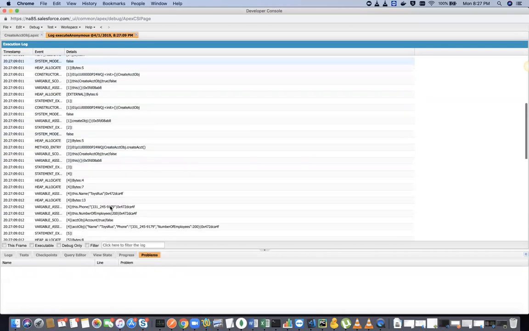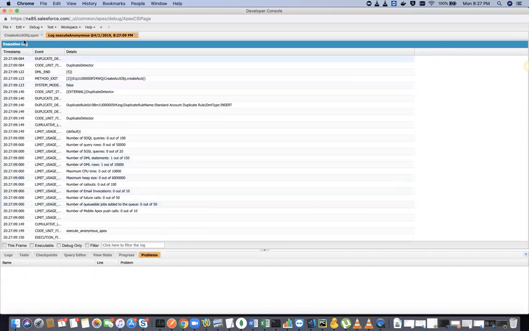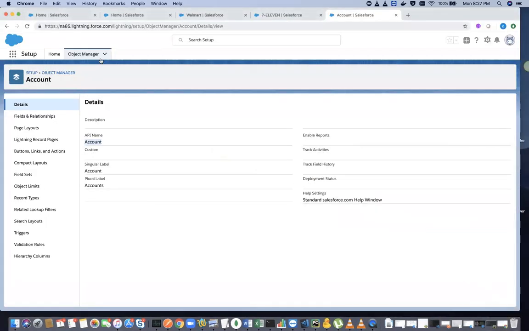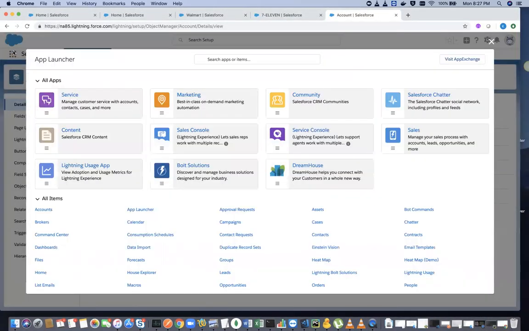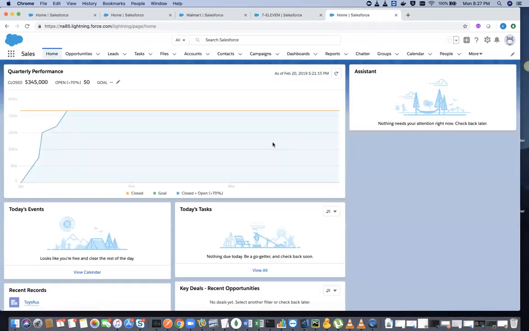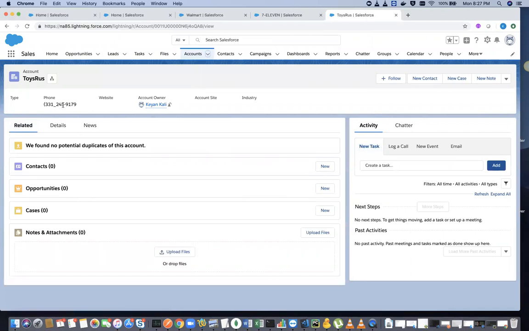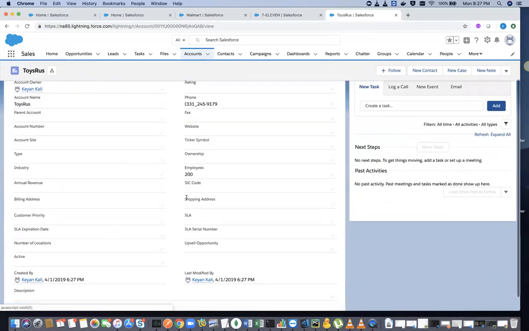All right. And then you can put all the statements in this class. It created successfully. After this, you can put system.debug created successfully, and so on. You can do whatever you want. Okay, the logic here is this is what we did. Now let's go back to the sales app and see the accounts. See, Toys R Us got created with the phone number that I gave. And if you go to the details, you can even see number of employees 200.